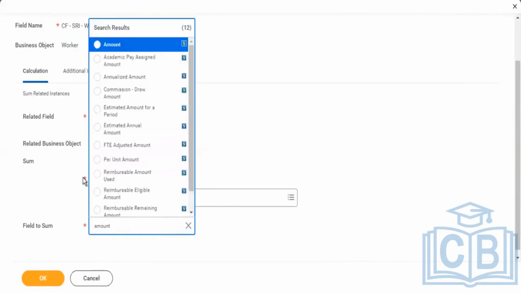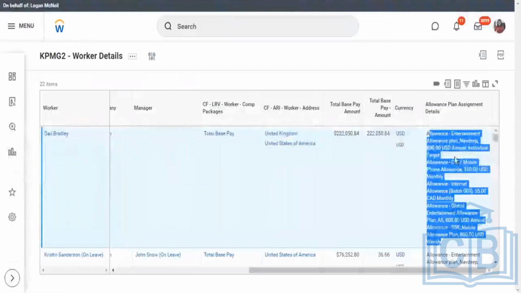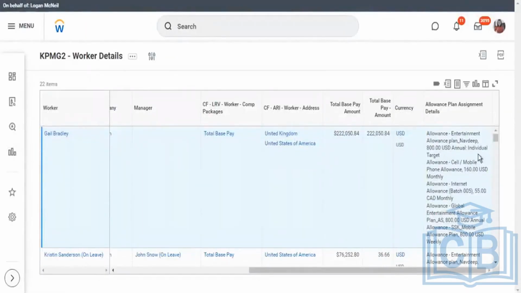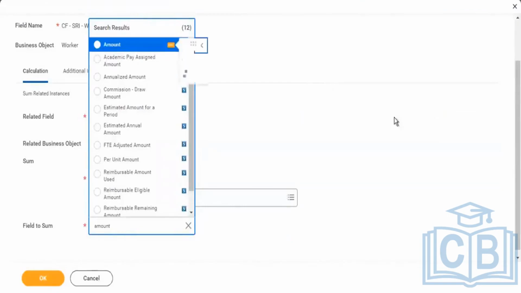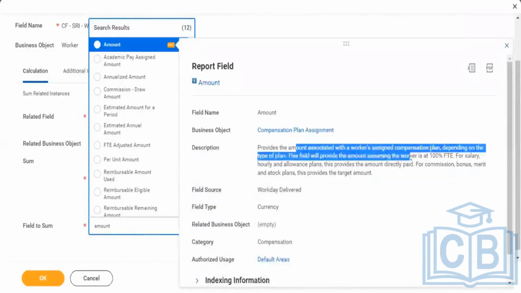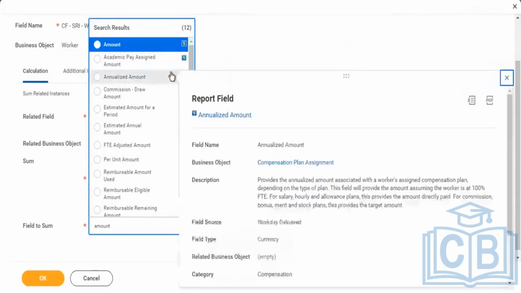Now simply summing the amount wouldn't be of much help. If I just look at this worker, she gets one amount which is paid annual, and then there is another amount which is paid on a monthly basis, and there is still another amount which is paid on a weekly basis. Simply summing the amount of the allowances wouldn't be of any help. In fact, it would be incorrect. What I want is not summing the direct amount, but adding the annualized amount.